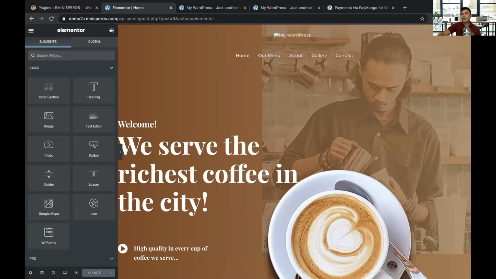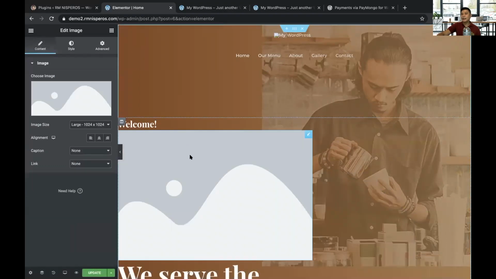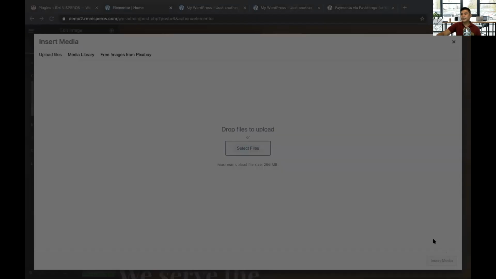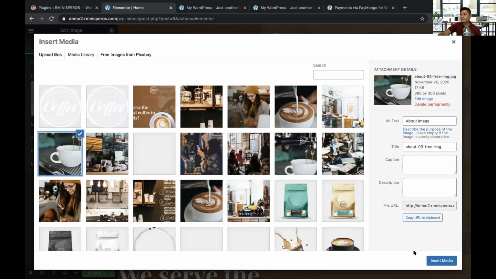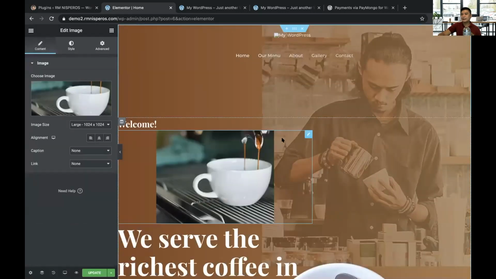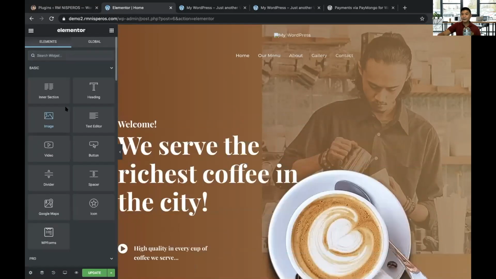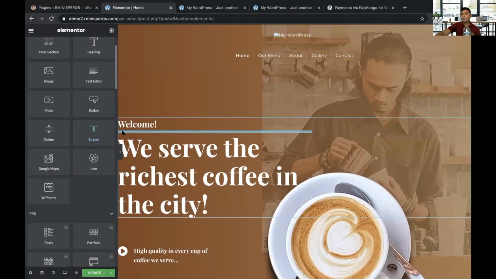So, maraming elements. So, kunyari, maglagay ka ng image. Drag lang to, dinadrag ko lang. Drag, click, media library. Kunyari, yan. Click, insert media. Yan. Kung ayaw ko, right click, delete. Maraming elements. Video, pwede kang drag and drop lang yung ginagawa ko kasi hindi nyo nakikita yung kamay ko. Pero nagda-drag and drop lang ako sa mouse.